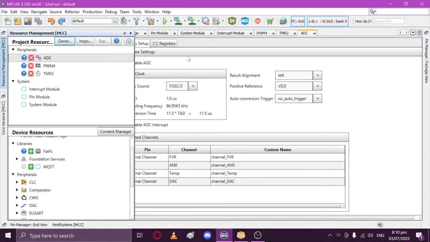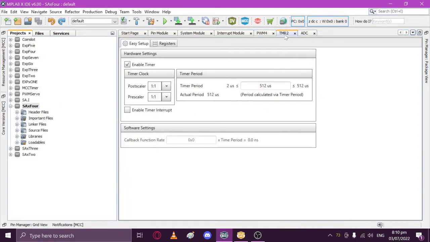So for this, we'll be first customizing our timer here. We'll of course enable it and set the prescaler to 1:64, and then we'll type in 20 milliseconds, which in the actual period has 19.968 milliseconds.